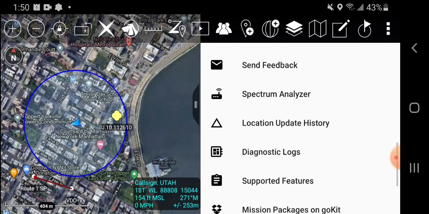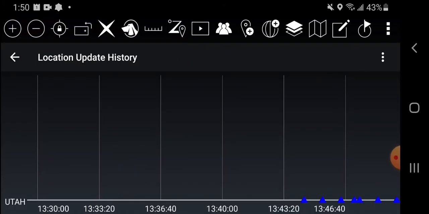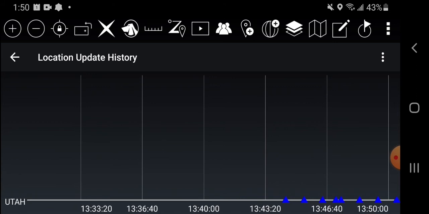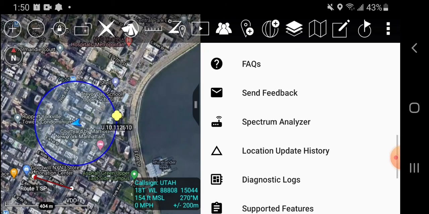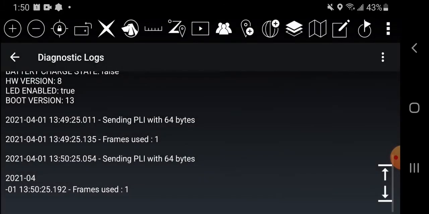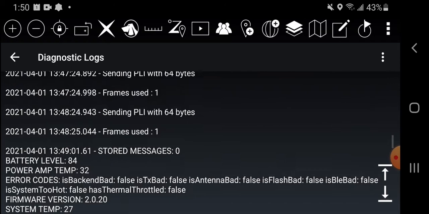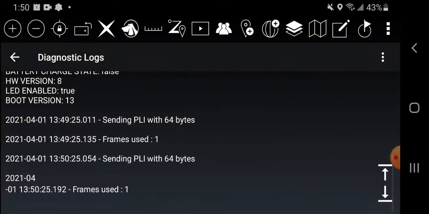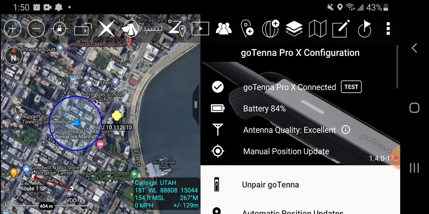We do have a couple diagnostic tools. So we have our location update history, which on the y-axis is going to show each user in our network, and on the x-axis, it's going to show us the locations and when they were updated. Below that, I have diagnostic logs, which are going to give me detailed information of all the messages that were sent on my network, along with the coordinates for each node.